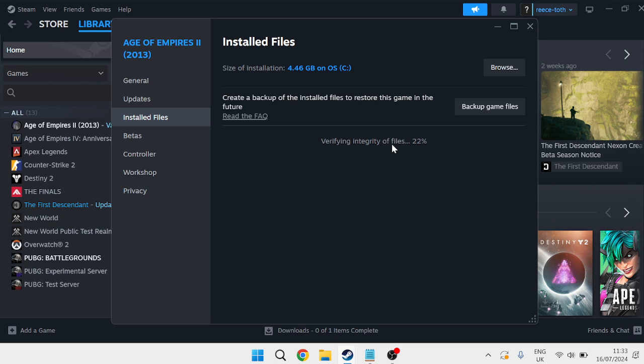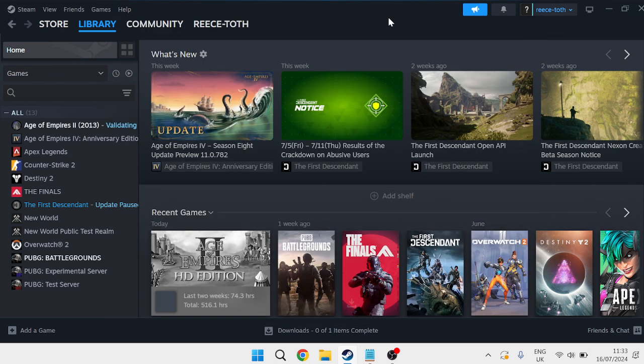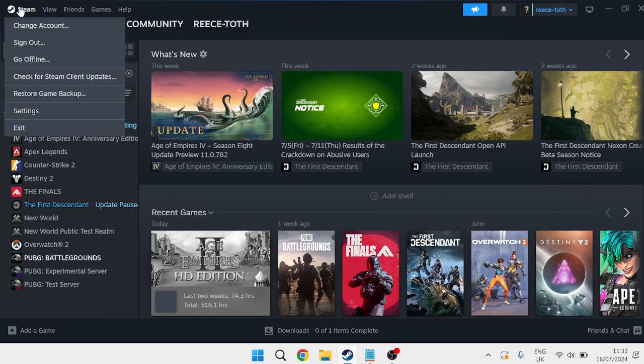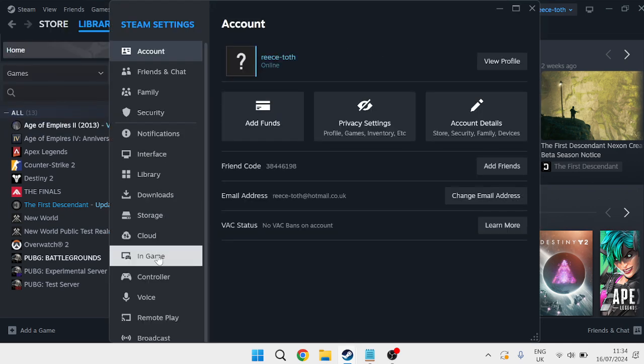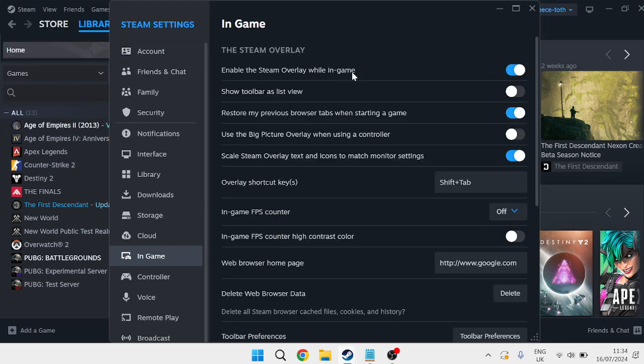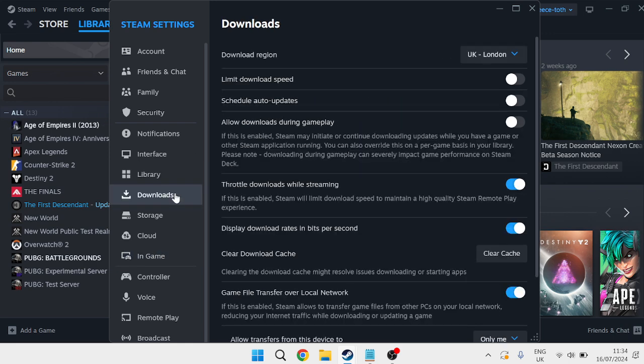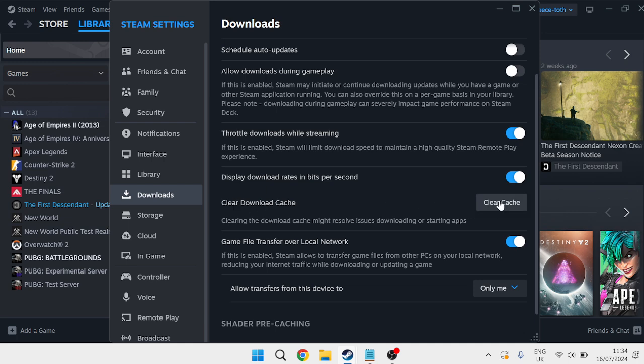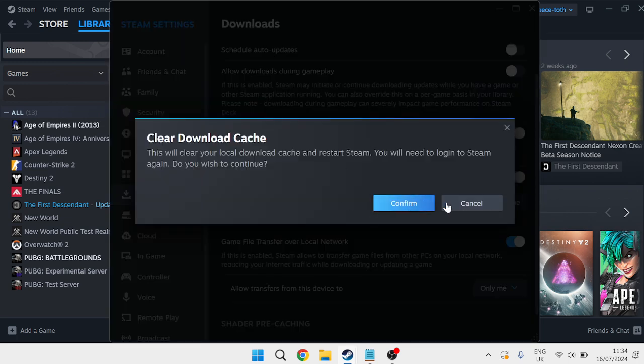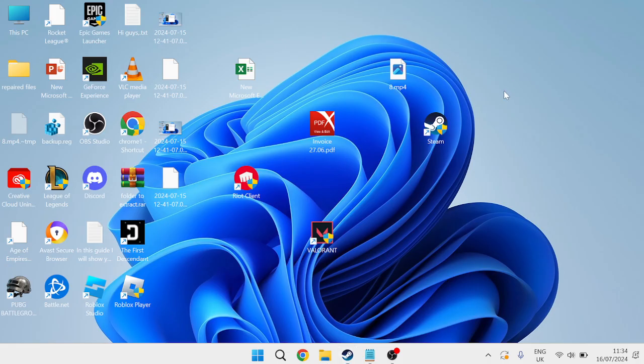So once you've performed this check, we can then head out of this window, and you'll need to come over to Steam in the top left hand corner, inside of Settings, and we'll need to come over to this in-game section from the left and make sure to disable this option, enable the Steam overlay while in-game, and then we can head over to the Downloads tab from the left hand side, and we're going to press this Clear Download Cache button, and then we can just select Confirm, and this is going to restart your Steam application and may require you to log back in.